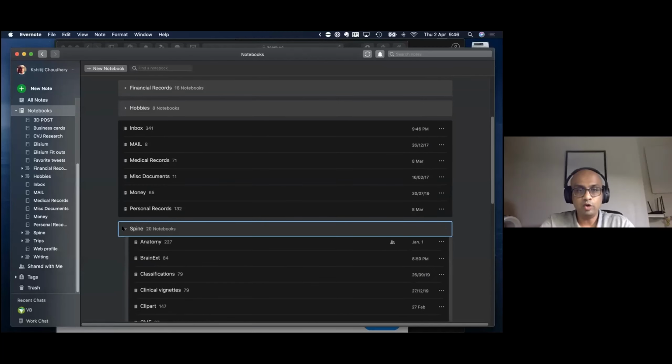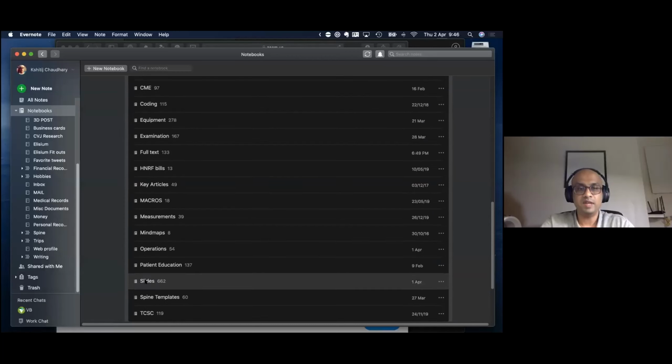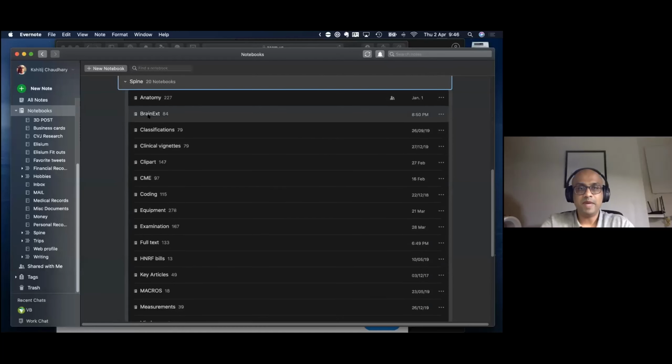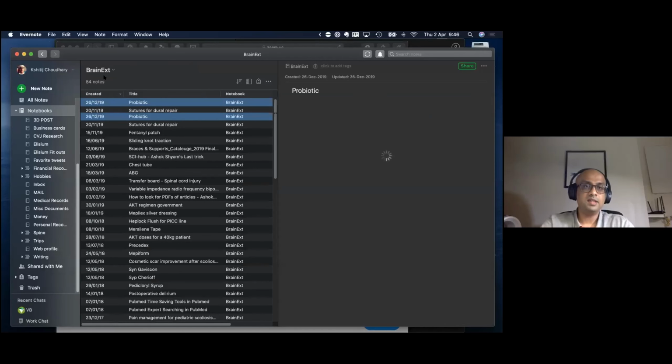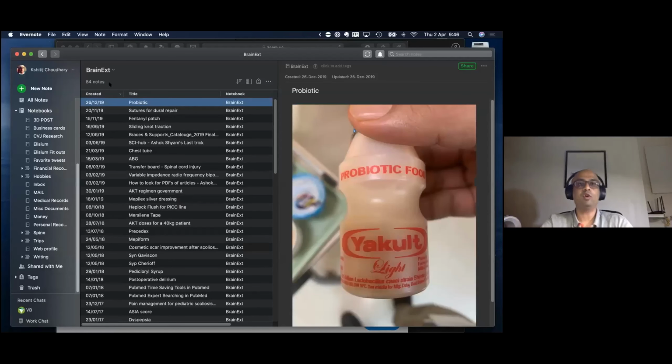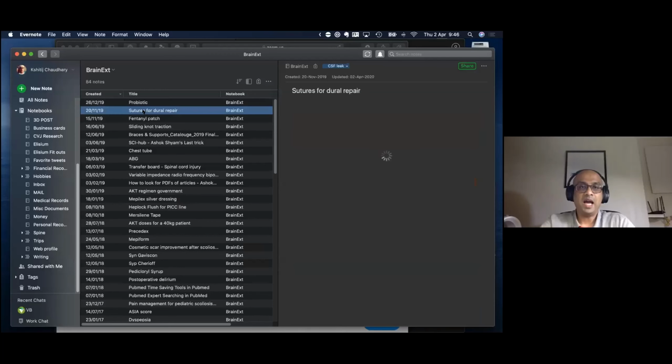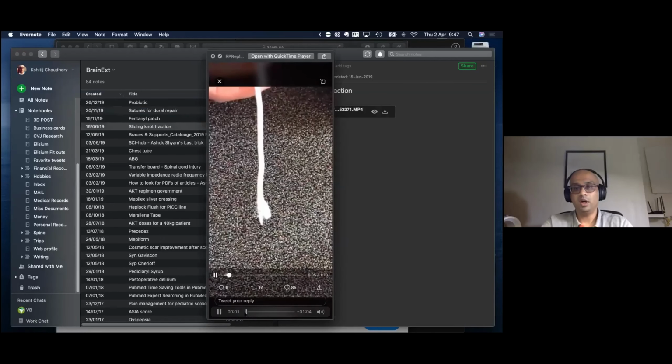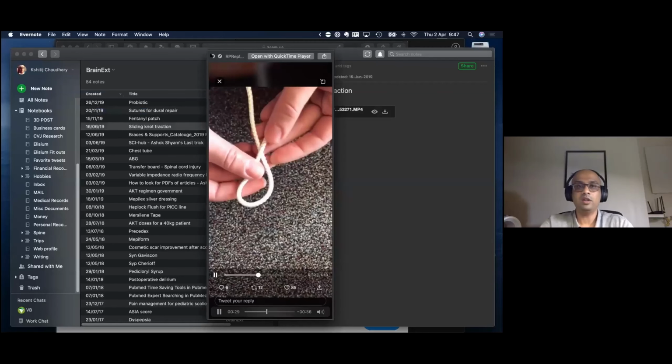These are my 20 notebooks, and we'll go to the Extension of my Brain notebook. So this is this notebook, and all these pages, 84 notes, are an extension of my brain. I have stored stuff where I can refer back to these notes whenever I need that information. I have these sutures that you use for dural repair. This is a nice video I found on Twitter, which shows how to make a sliding knot.